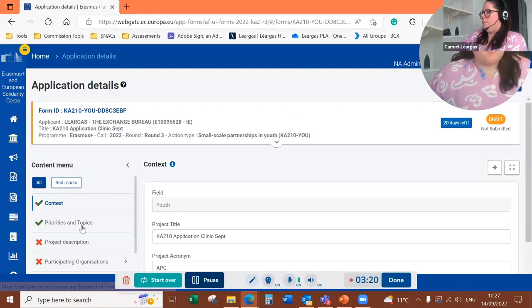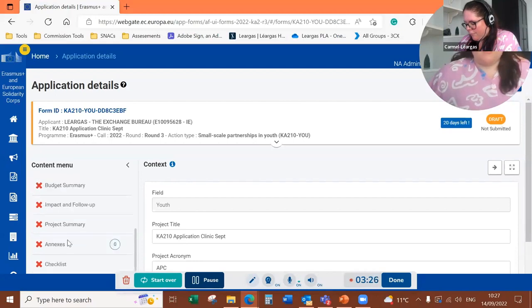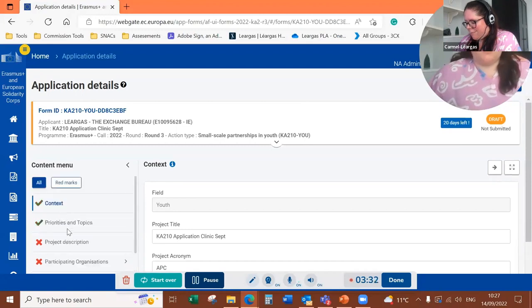Some people are very different in terms of how they want to submit it or work on it. For me, I'm quite linear, so I would do step by step. Some other people would start with the project summary, or they might start with the project description. I'm just going to start from the first thing.